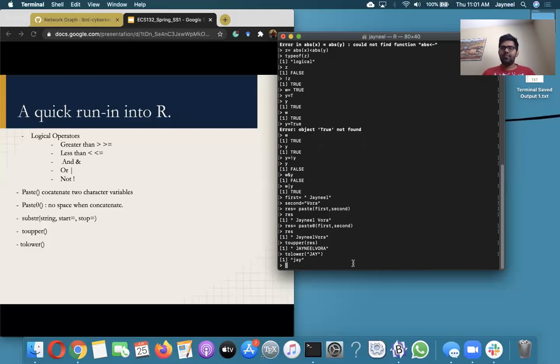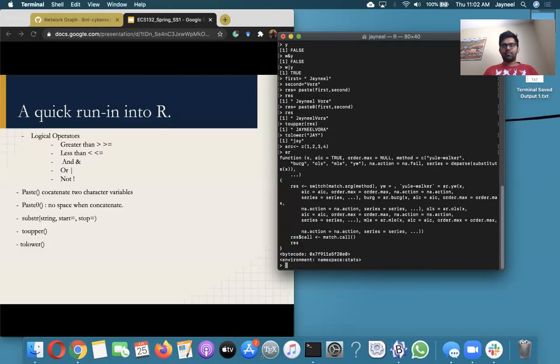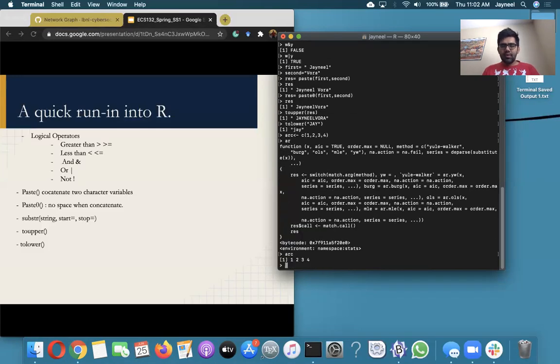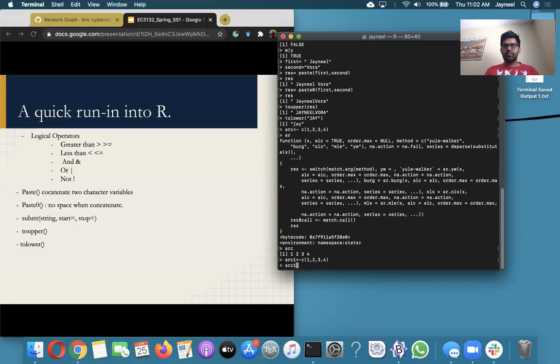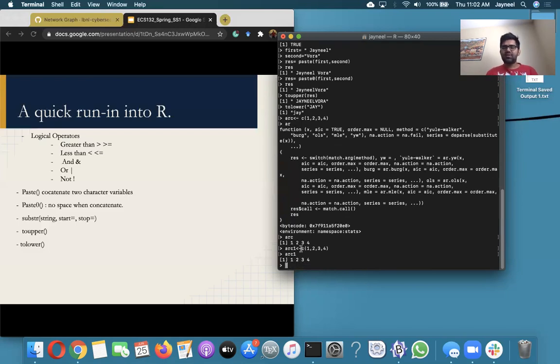Next one is lists or arrays. Okay, so the next thing is an array. So this is how you write an array. So I just called a function. I'm just going to write it again so I can talk about it. Okay, so the function is called a concatenation function, where you combine all the values 1, 2, 3, 4 as an array, right?